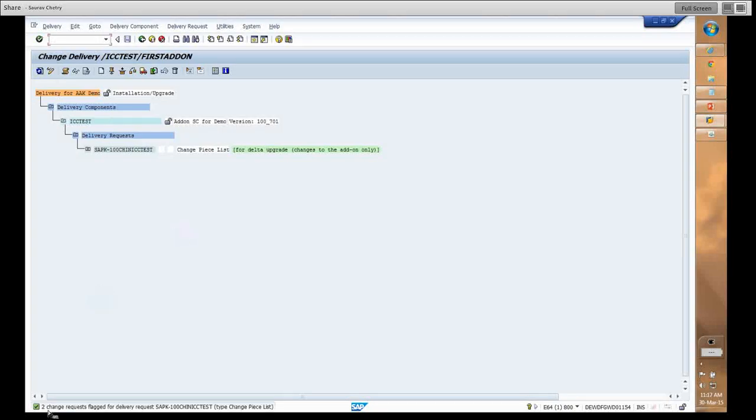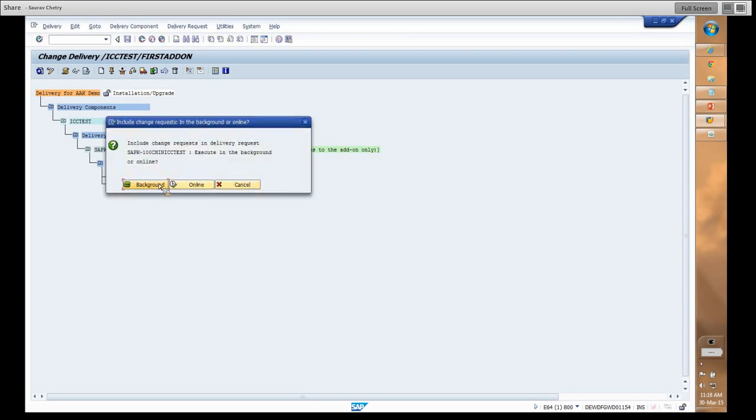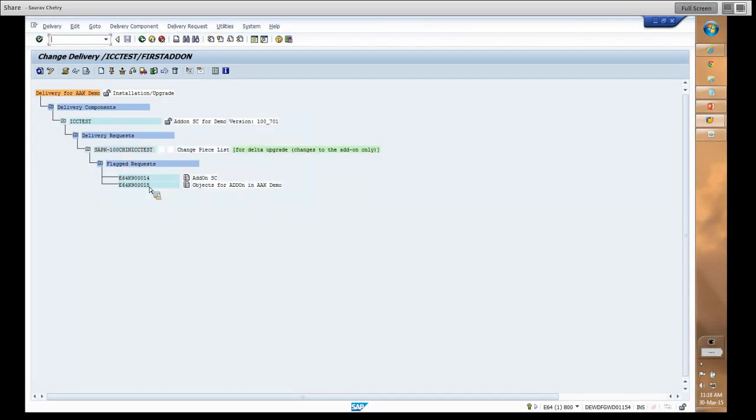As you can see, two change requests have been included for the delivery request. If I look, I should get request numbers 14 and 15 in the flag request. Right, 14 and 15 are the objects in the list. Next, I have flagged the delivery requests, and I will include the change request in the delivery request, execute in background.